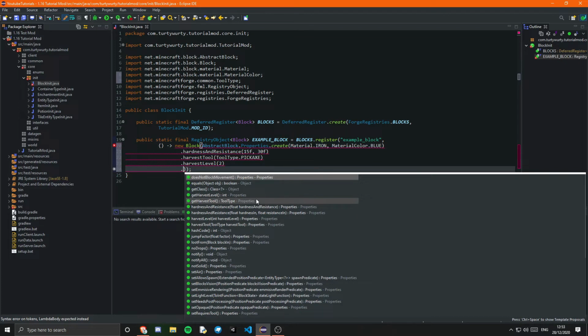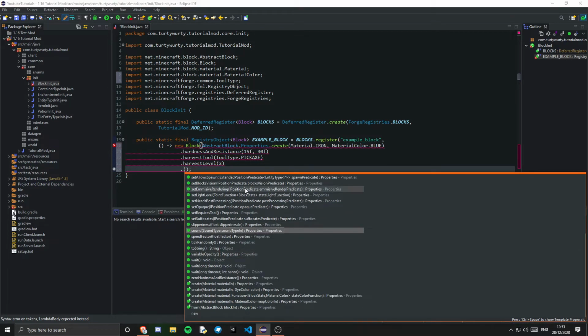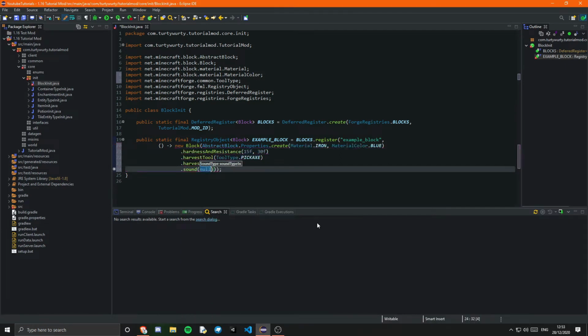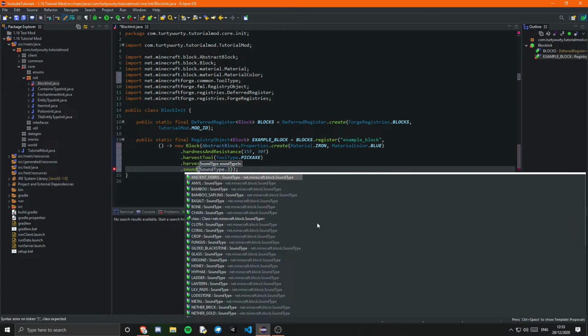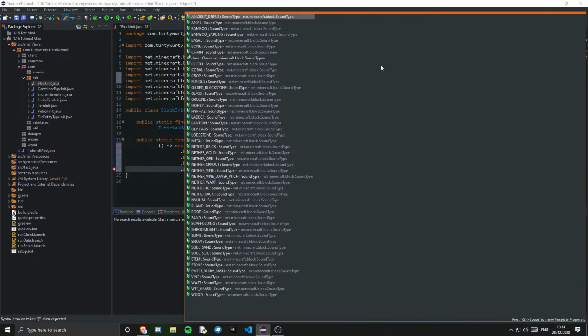I think there is one more thing we probably want to go ahead and do, and that is probably the sound. Obviously, as I say, there is loads more properties, and I will be covering them in my advanced blocks video, which will be coming shortly after this one. Now for this sound, we just use sound type dot, and as you can see there are loads of these, just as the other ones.